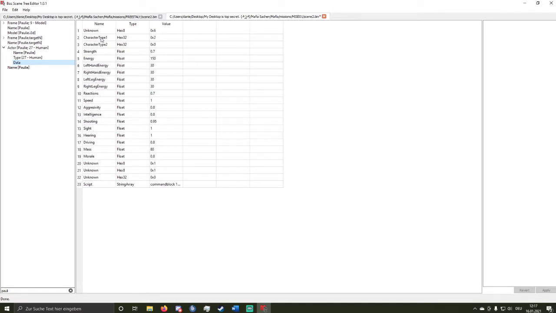Now we got a lot of values here, okay? A lot of values. Unknown is stuff that we just don't know what it does, okay? So the 0x6, we have no clue what it does. The character type just defines, okay, is this person my friend? Is he an enemy? Is he just like a guy on the street or something like that? So 0x2 is friendly. You can actually see what all the character types are in the script and data reference. But that's not that important yet. We'll go into that when it's important, okay?